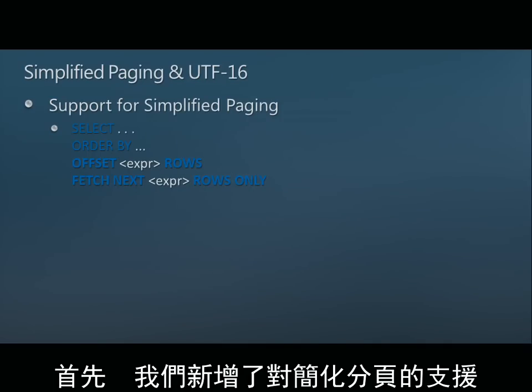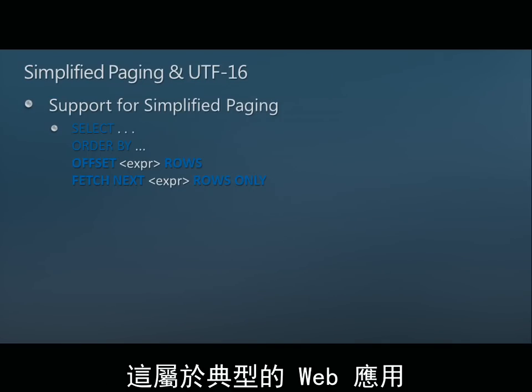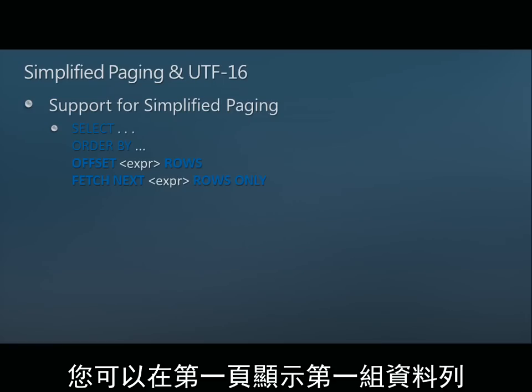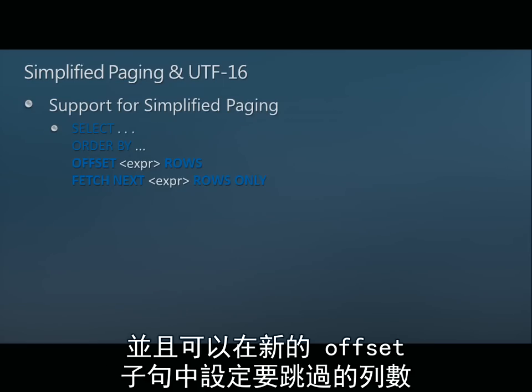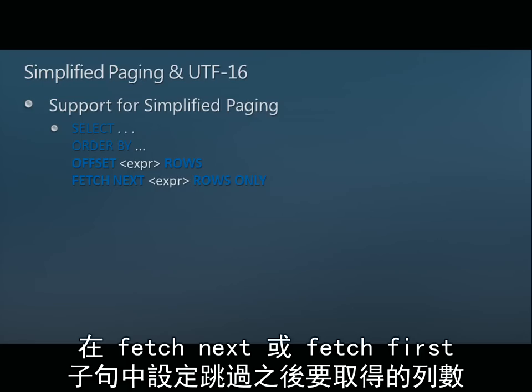So first off, we added support for simplified paging. This is basically a typical web use case where you want the first set of rows to be displayed on the first page, second set of rows, next page, and so on. And this allows you to specify the number of rows to skip in the new offset clause and the number of rows to fetch after the skipped rows in the fetch next or fetch first clause.